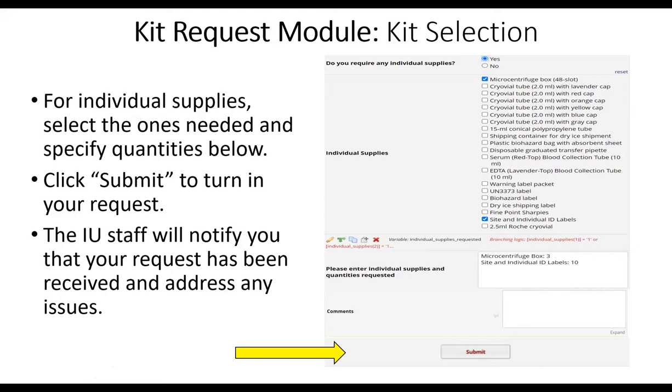Those aren't our favorite. We ask that you please don't do that too often, but we understand that it does happen from time to time. And so that's a place for you to tell us that as well. Once you click submit, then an email is sent to us here at NCRAD to know that there is a kit request received. We go in and we check it out, and we'll send you an email to let you know we did receive your kit request.